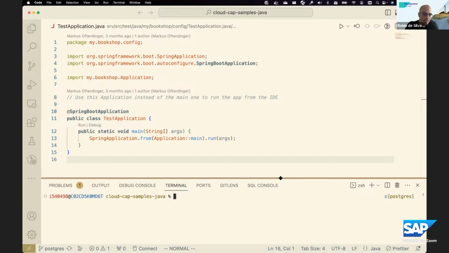And as mentioned in the very beginning of this session, CAP Java builds on Spring Boot, and Spring Boot has introduced in one of the last releases, in the 3.1 release, support for Testcontainers, not only during tests, but also when spinning up the whole application. Testcontainers is a library that lets you control the life cycle of Docker containers for a given application.